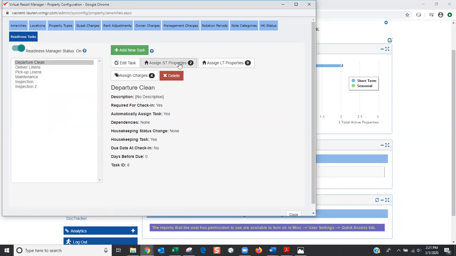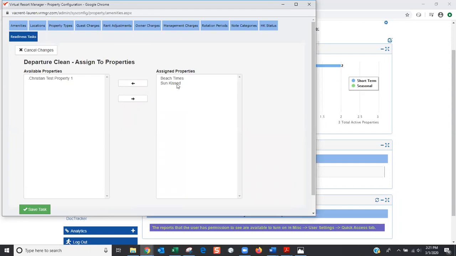Also for my cleans, you can see I've assigned it to my properties. I have a small company. We're just continuing to grow. So right now I just have 2 properties assigned, Beach Times and Sunkissed. And this lets my system know anytime I see a reservation for either of these properties, I'm going to pull over my departure clean task. Now with reservations for these properties, there's a very good chance that I'll have a reservation for the property and it will also have a cleaning charge on it. But again, the system will only pull the task over one time, so it won't pull it over because of the property name and then pull it a second time because of the charge. The task will just automatically get added to a reservation one time.